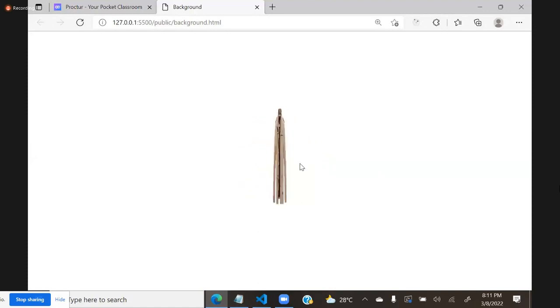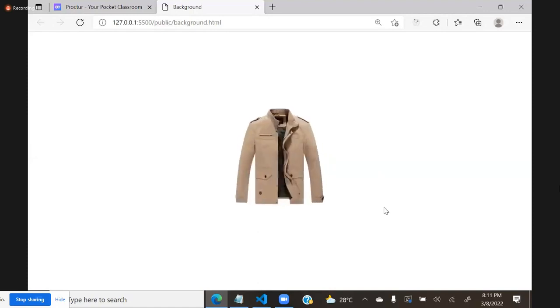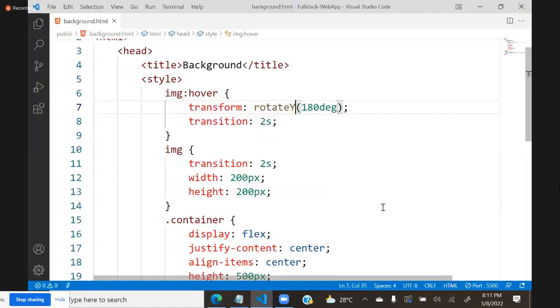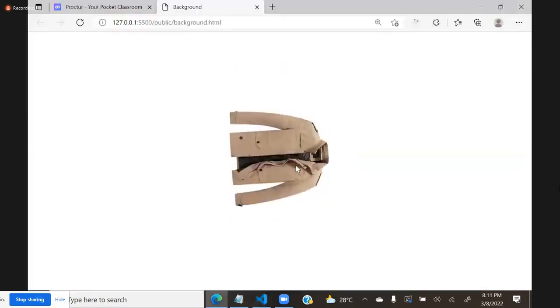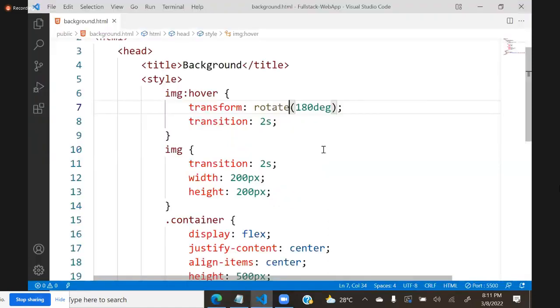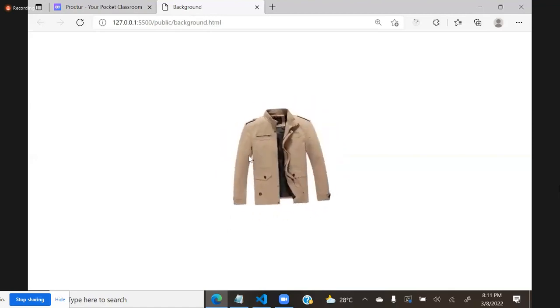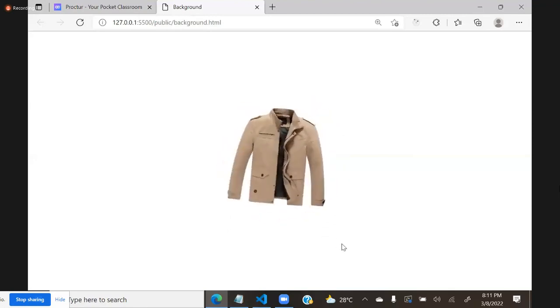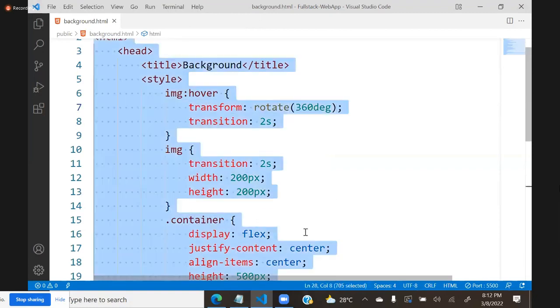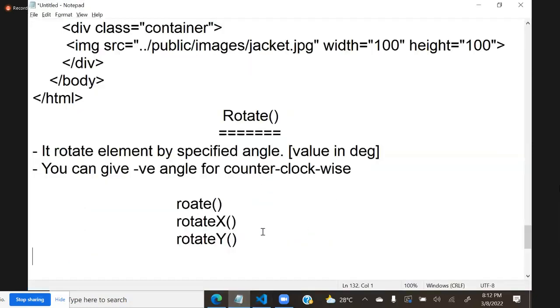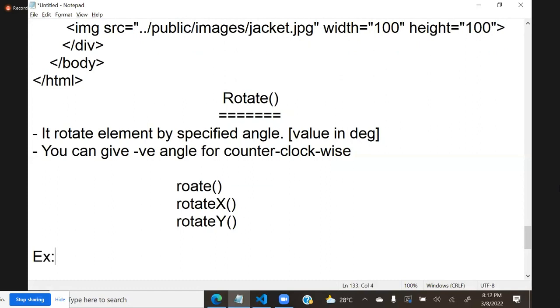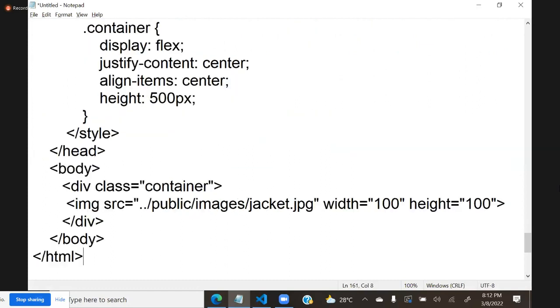So the rotate X axis and rotate Y axis, we can define both. Along X and Y axis, it can rotate like this. So I can give like 360 degree, and it will rotate in this way, 360 degree. That is basically how we can use the rotate options. So this is an example for rotate.